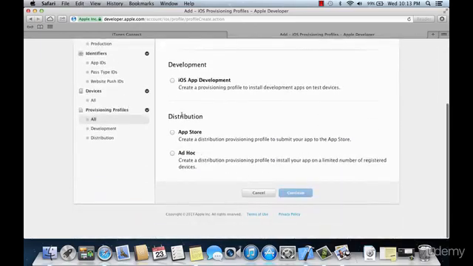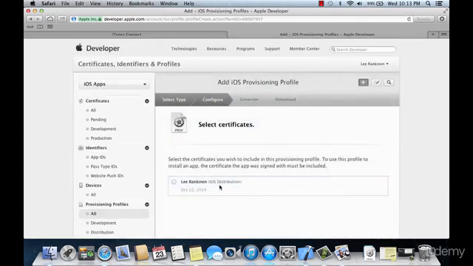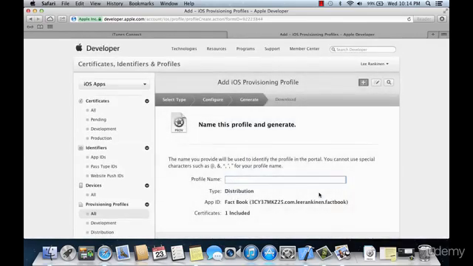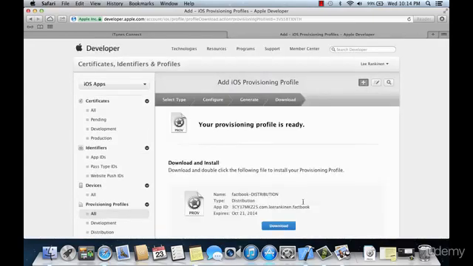And this time we're going to do distribution to the App Store. Click Continue. Same thing here. You probably have only one app ID, so you can just leave it. But if you have multiple ones, select the right one and click Continue. And then select the certificate just like before for distribution. Click Continue. And now I'm going to name this one the name of the app, Factbook, dash, and I'm going to say distribution for this one. Go ahead, scroll down, click Generate, then download it.